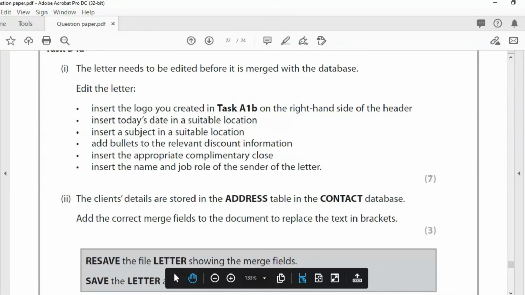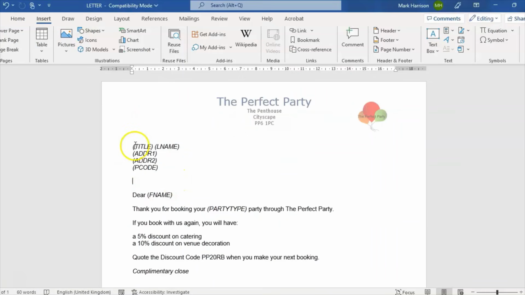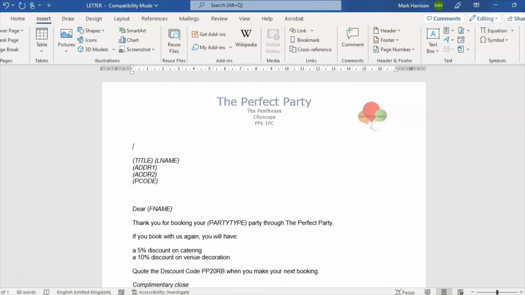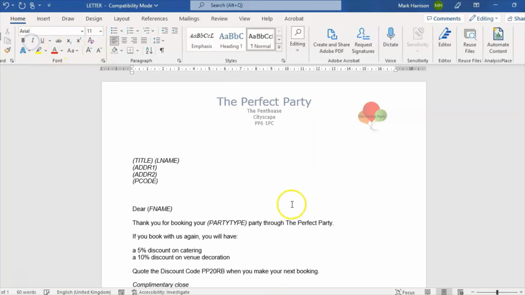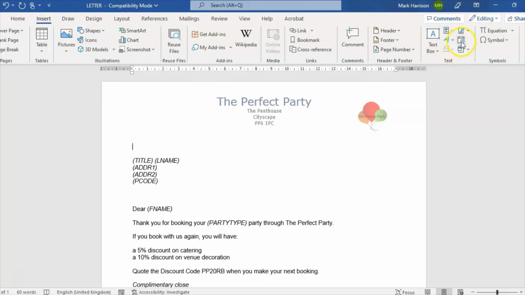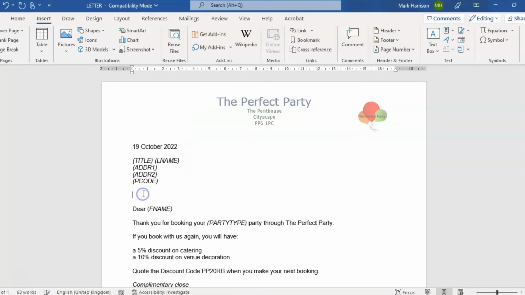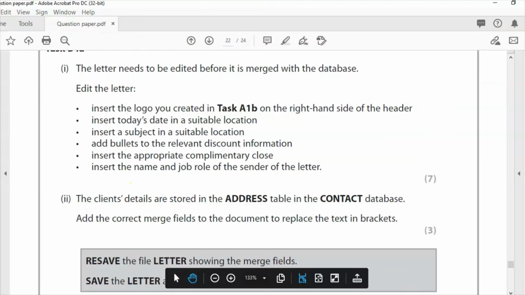Insert today's date in a suitable location. Now the date should really go above the address there. So I'm going to place it here, but I don't want it to be in italics, so I'm just going to uncheck that box there. So we go to insert and we go to this box here and I'm going to choose this date format. I'd rather not go with short dates and that is a bit too long perhaps, so I'm going to go with that one there.